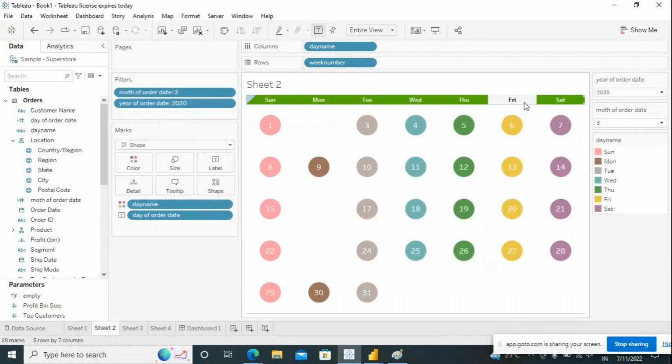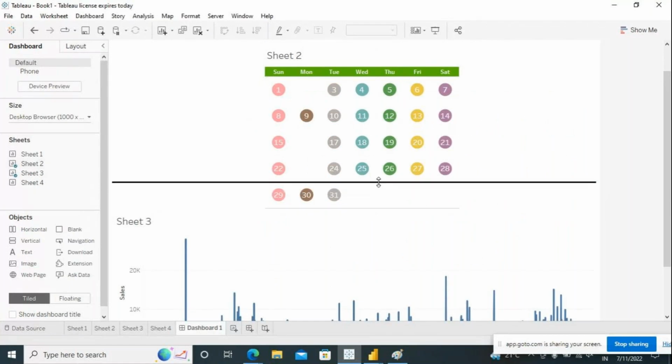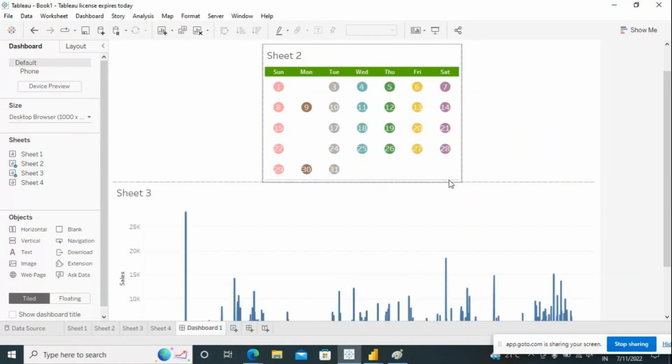So these are real-time scenarios. In real time, you need to trim your data based on requirements, so you can do that. Clear this. The same thing is reflected in the dashboard as well.